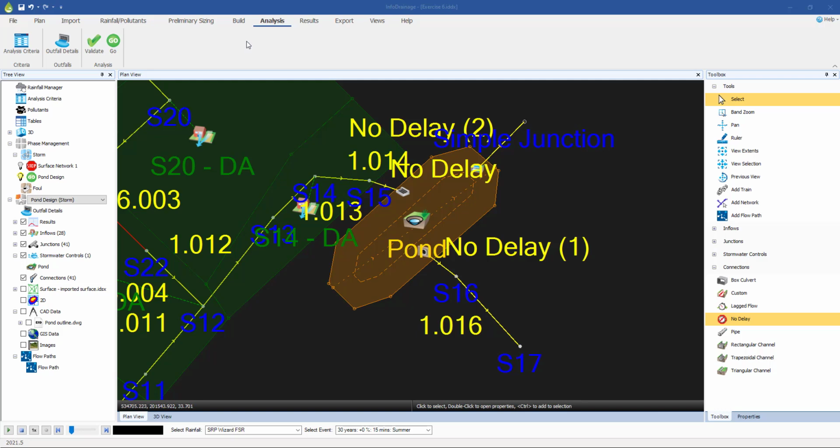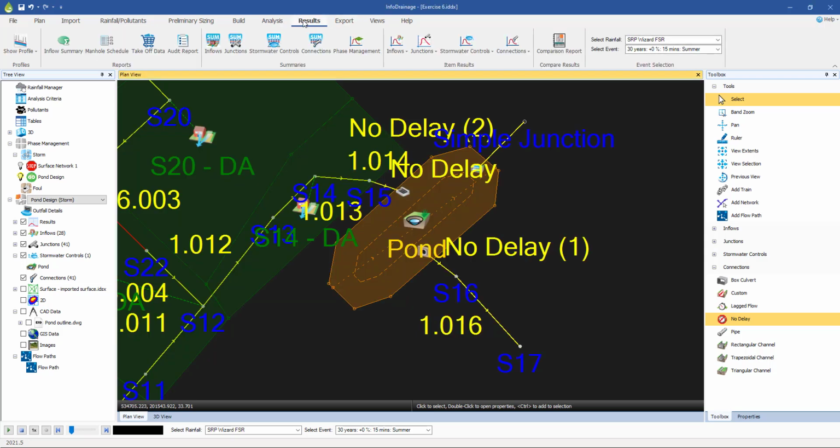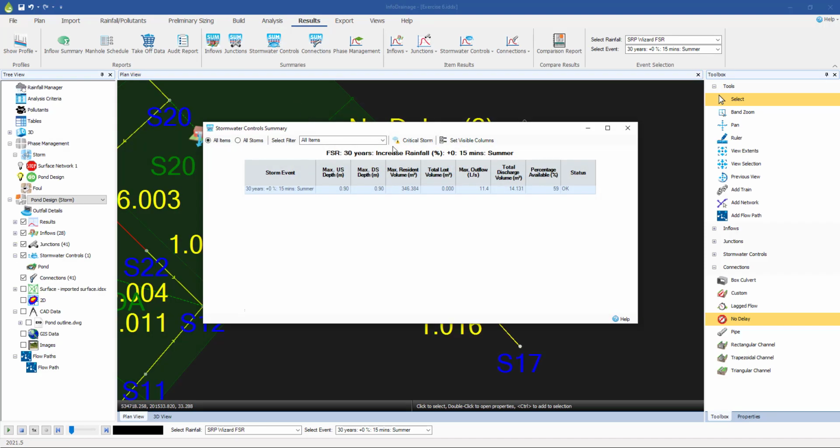So what do we do about it? What process do we go through? Now, obviously, if there was flooding or discharge over that weir, then the pond would be too small and we'd have to make it bigger. But in this case, it's too big and we have to make it smaller. So what you do is go to the results, and if necessary, open up that table that we were just looking at.